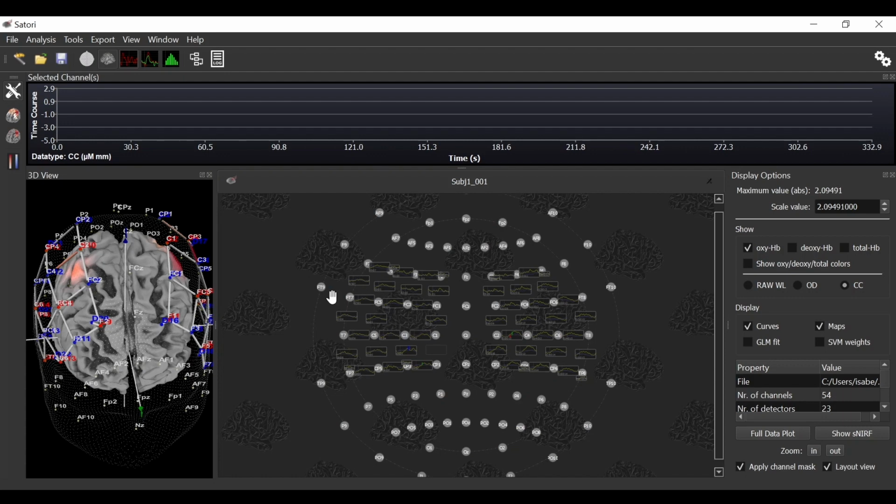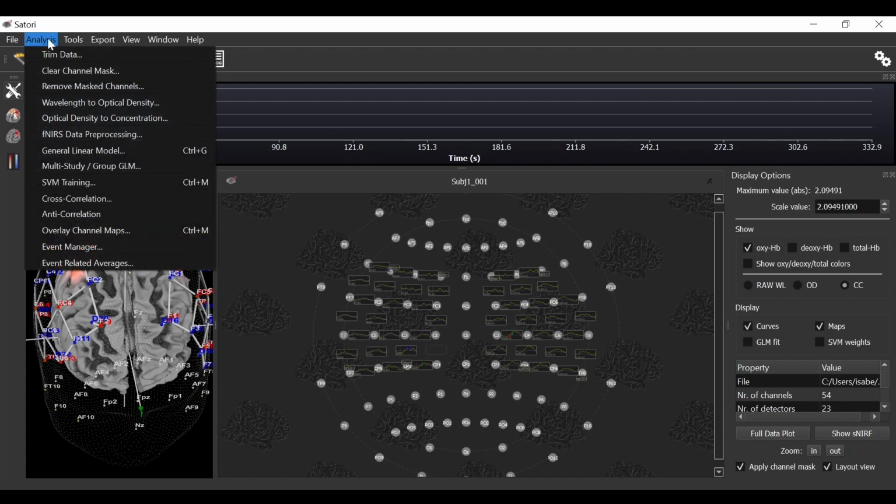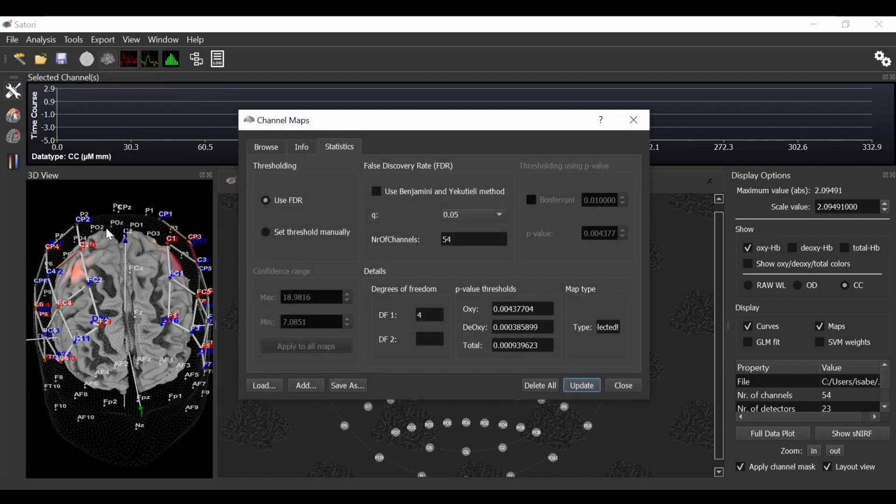To check the data in more detail, you can open the Statistics tab again. And first, you can see that the number of degrees of freedom has dropped. The number of degrees of freedom is now based on the number of subjects instead of the number of time points, which confirms that you are now seeing the results of the random effects analysis. You can also see that the values in the confidence range field are grayed out. To enable a manual variation of the threshold, you can click the Set Threshold Manually button. Now you can actually set your own values in the confidence range field.